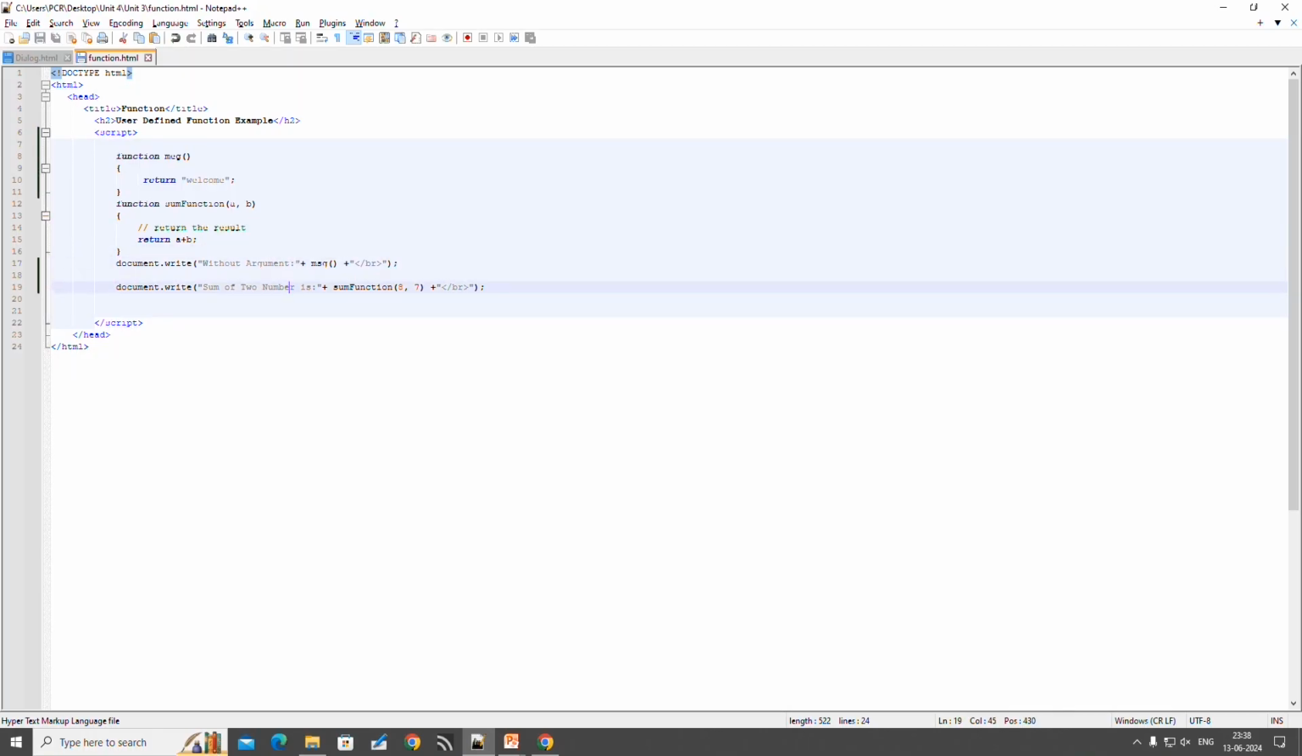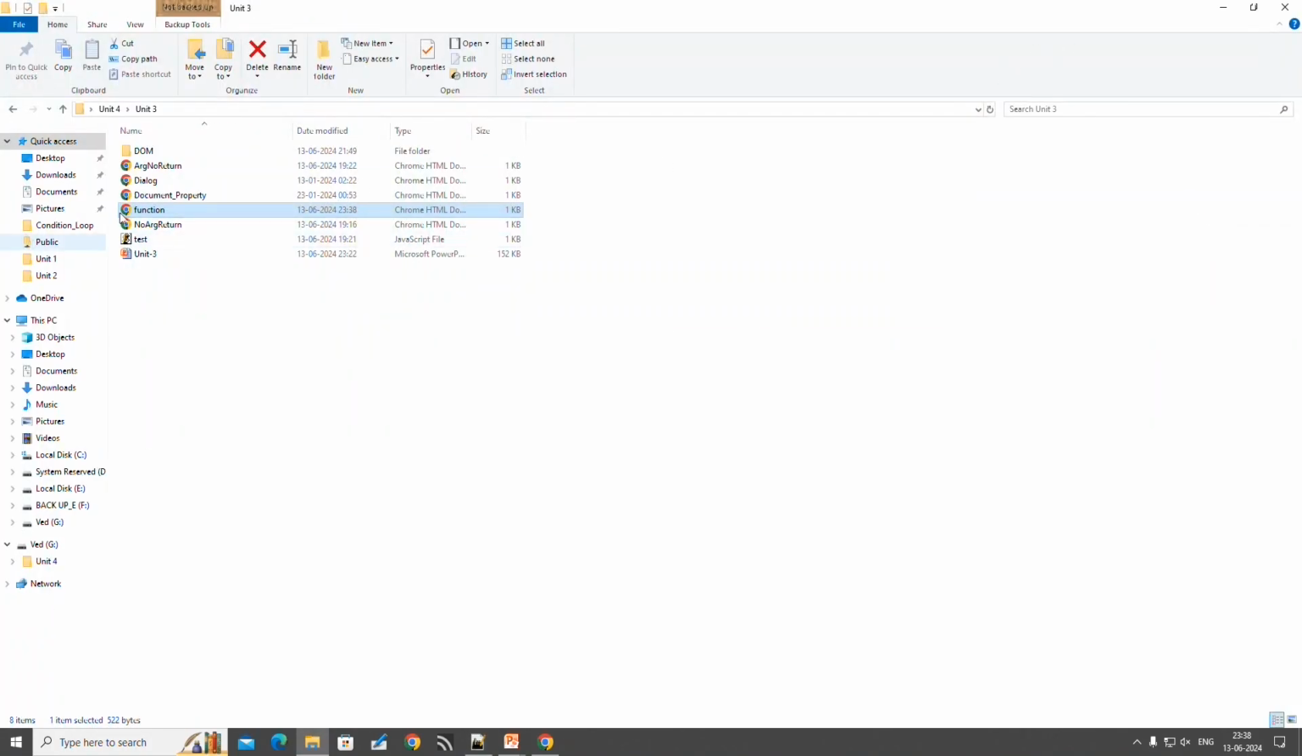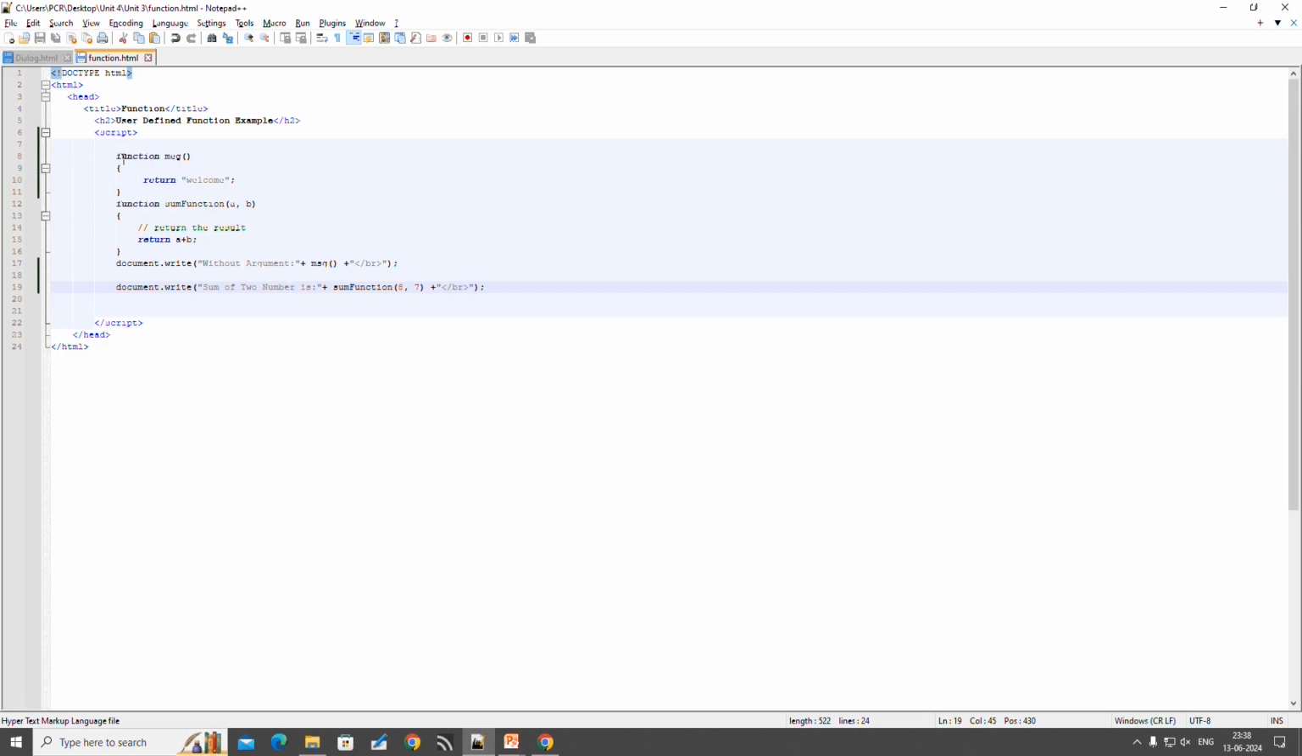Let's run it so that we can understand the function. User defined function examples. Somewhere it is having a problem, so let's see the code to find where we made a mistake. The function name is MSG, it is MSG.